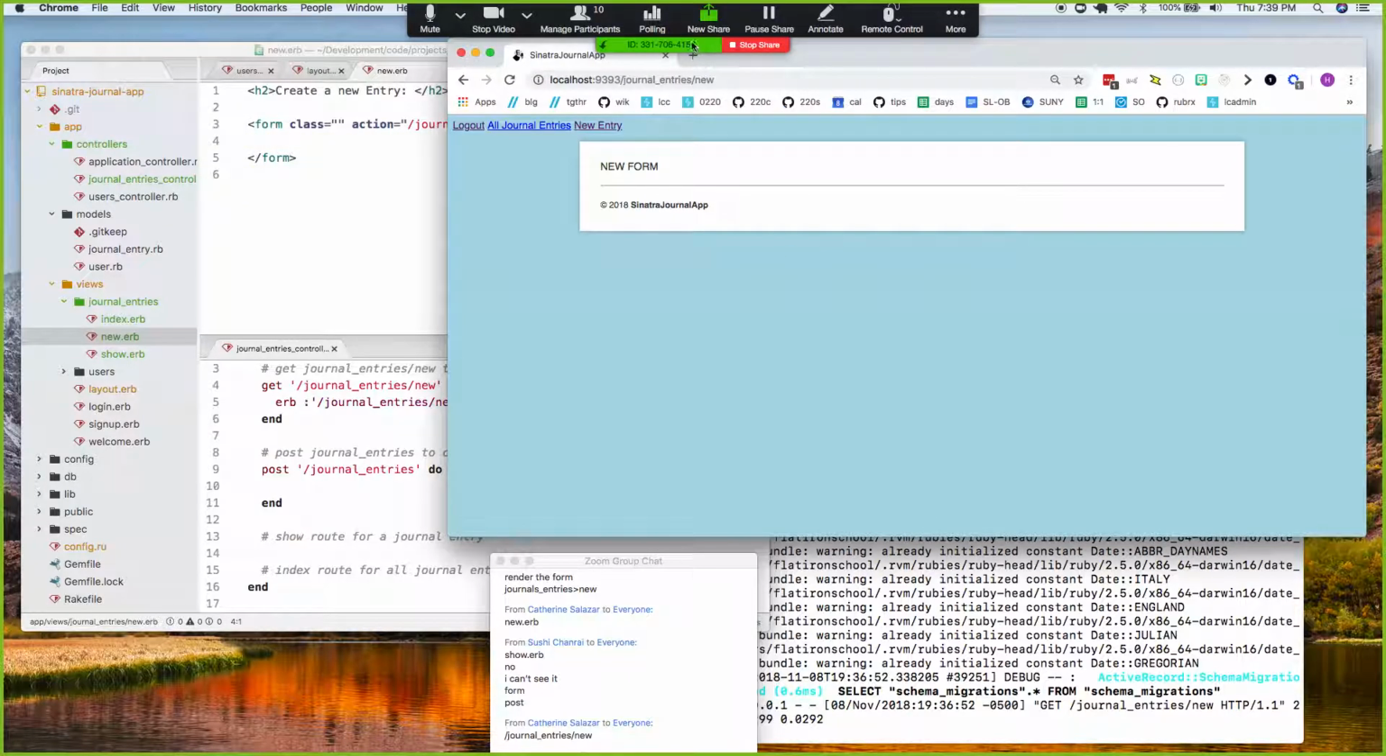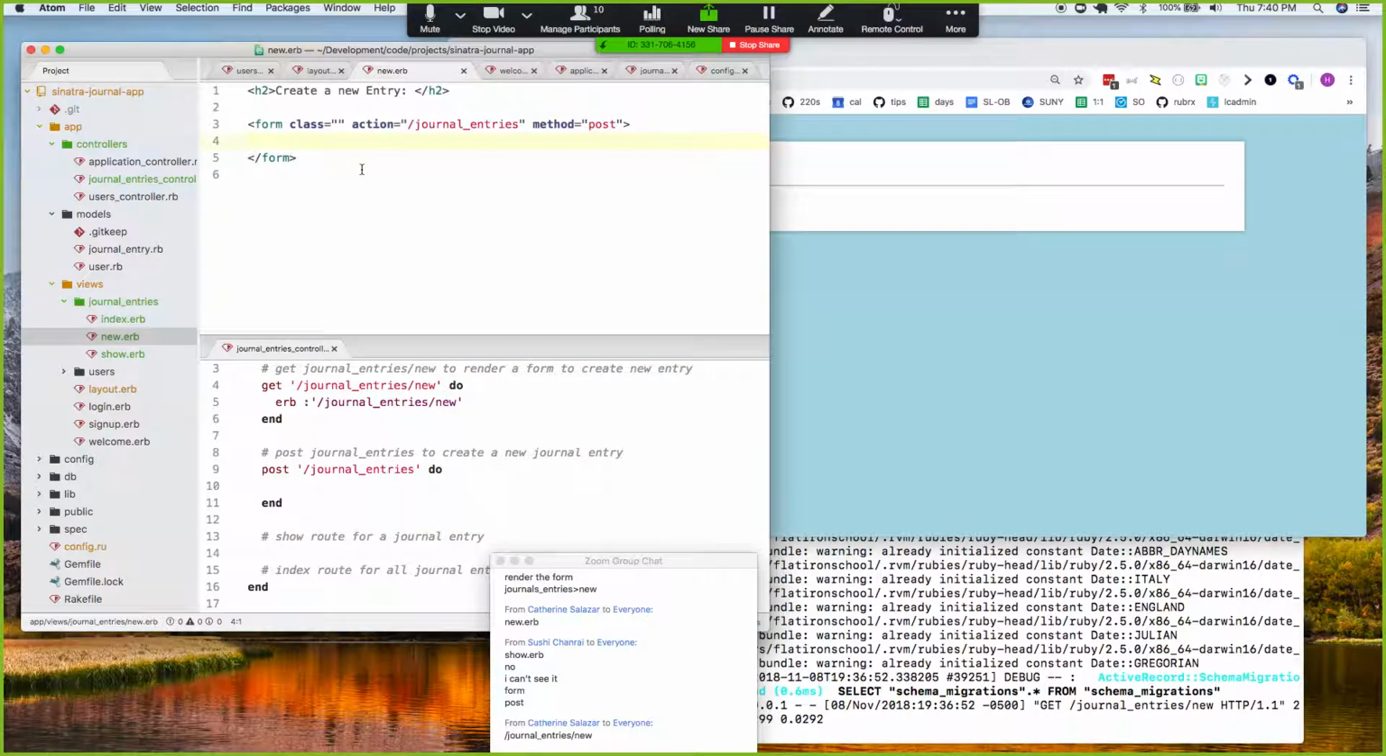And so a takeaway there is that the post route doesn't always have to match exactly the current URL of the get route that loaded the form. I know that was a question that came up in a previous study group, and the answer is no, they don't have to match. You could call them anything you wanted.